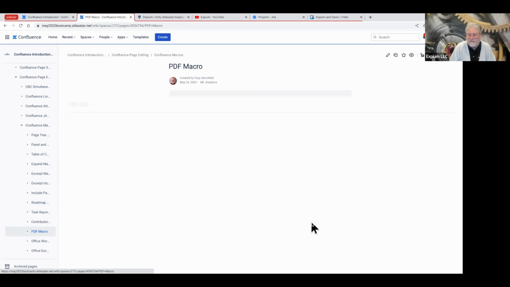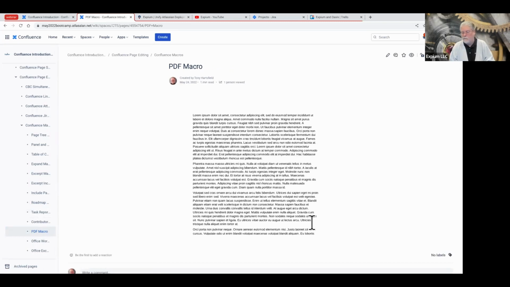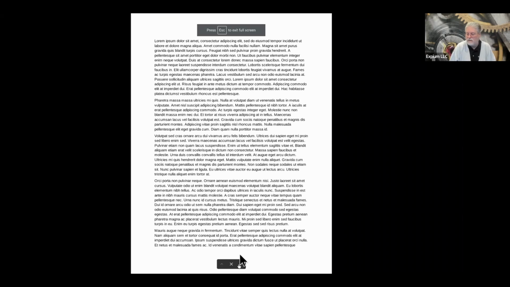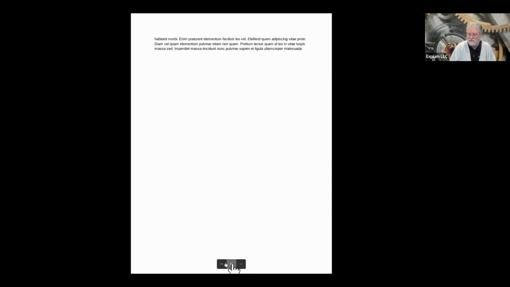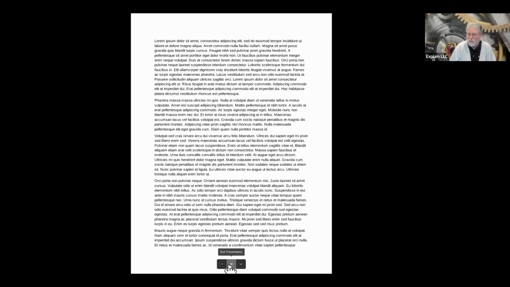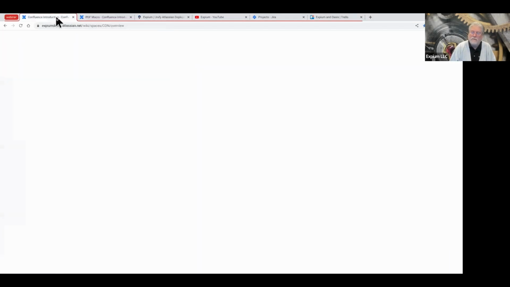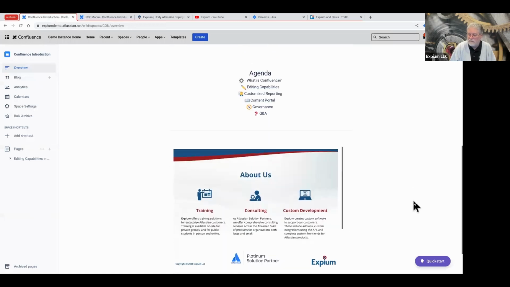There's one called the PDF macro, which, if I were to go back to my original site where we welcomed you, is actually a PDF that is attached to this page, but I can use it. I can scroll through the different pages almost as if it was a slide deck. Or I can scroll.